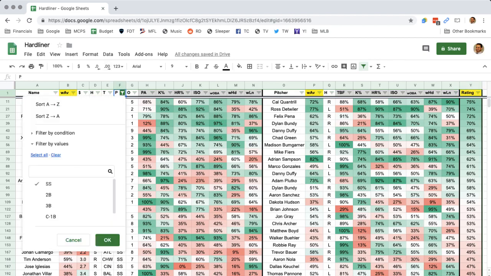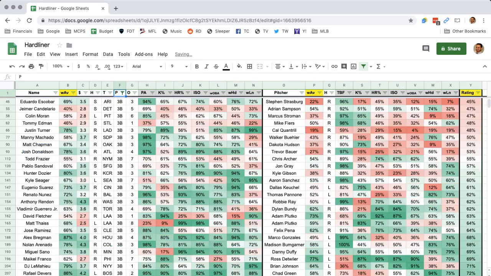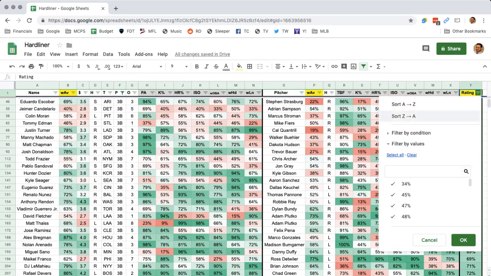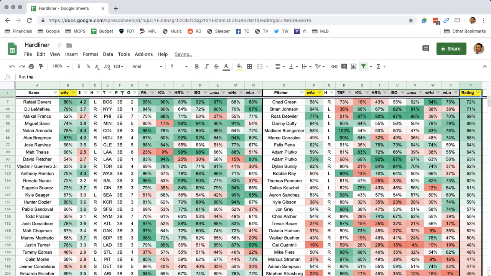Moving over to third base. I forgot to sort all these by rating. Third base, number 1 is Devers. Rafael Devers going against Chad Green. Devers does everything right against righties, but the problem is that Chad Green minimizes power and strikes guys out.